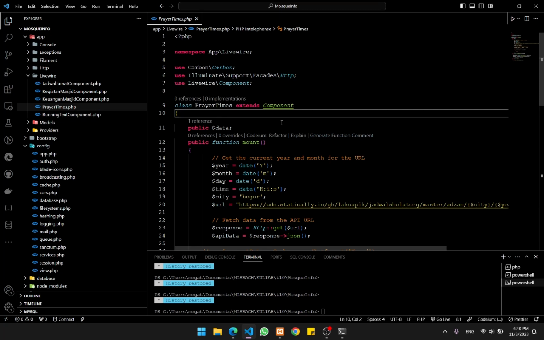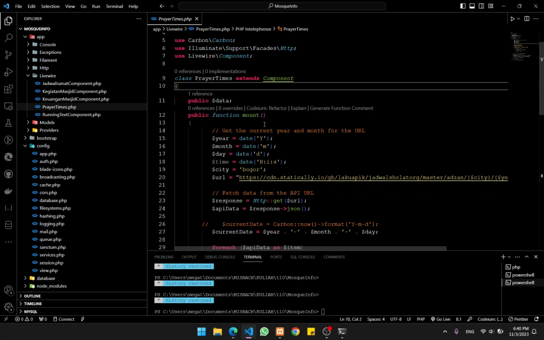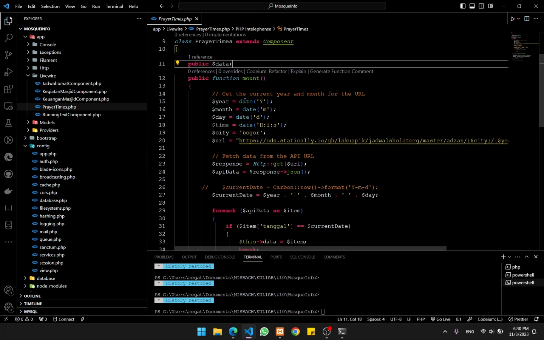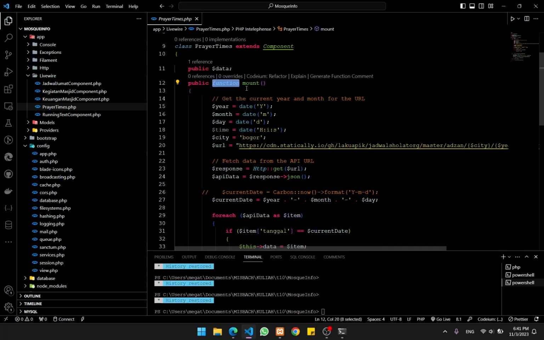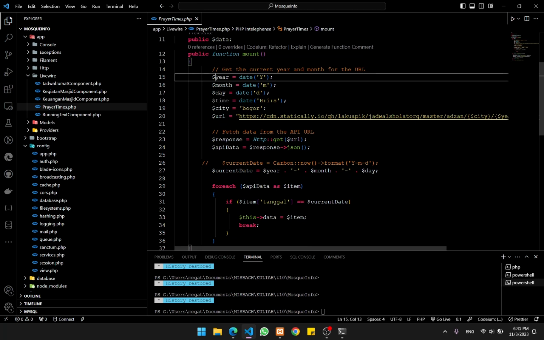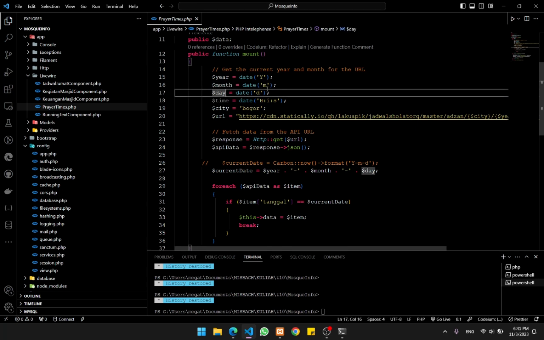Okay, on the prayer times, first I define a new property called $data, and then I also add the mount function. It's the construct function. First, I define new variables: one to get the current year from the local machine, and also month for the month, and then day for the date.